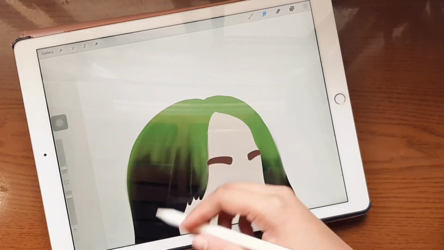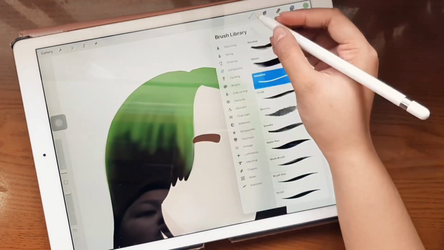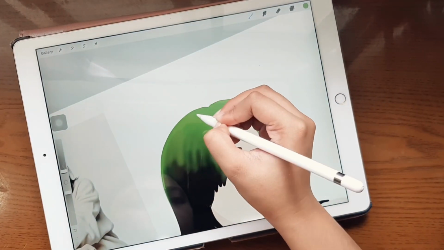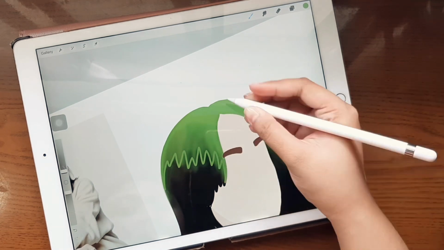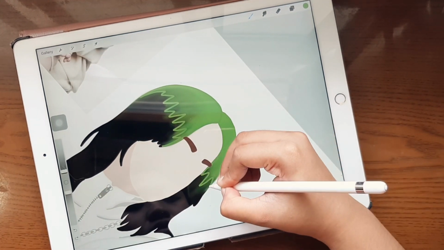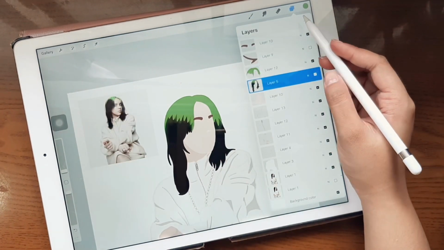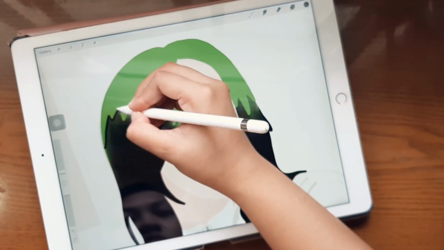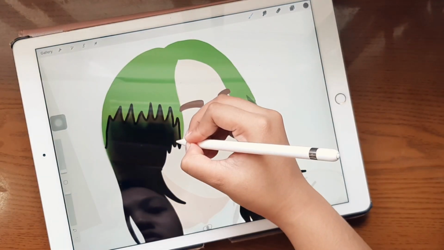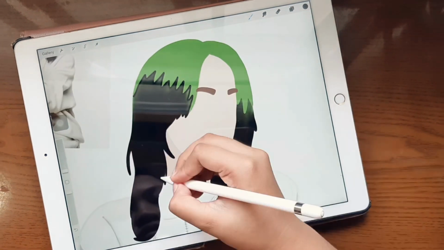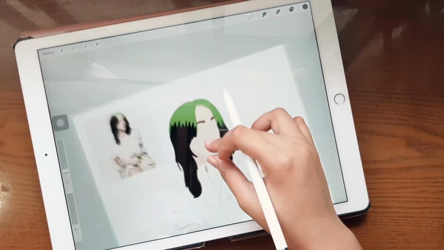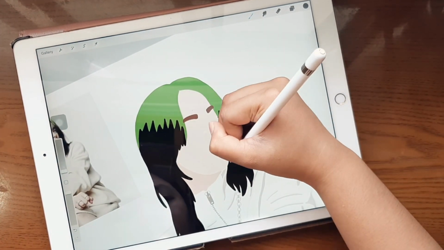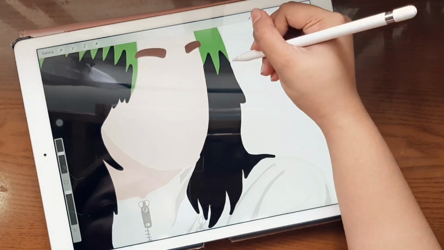On the first trial, I created kind of curvy ends, but for this one I made it a bit pointier, just like how I did with the black outline of her hair. And now I'm also adding a black outline on top of it, just so that you can tell that it is under the black outline. I think it looks way better than it did earlier. So I'm pretty much happy with it.